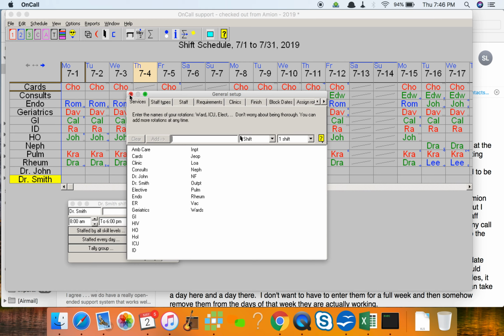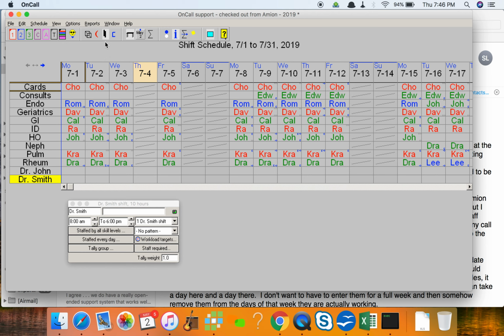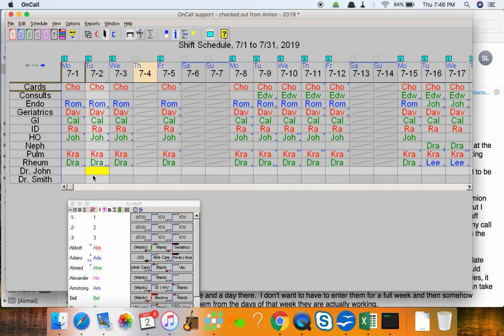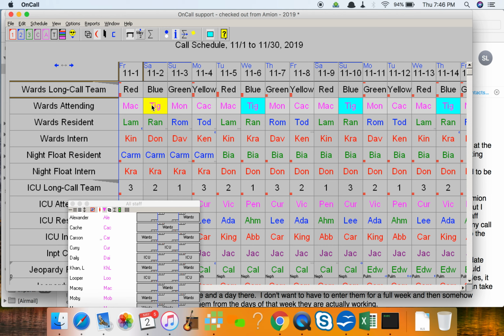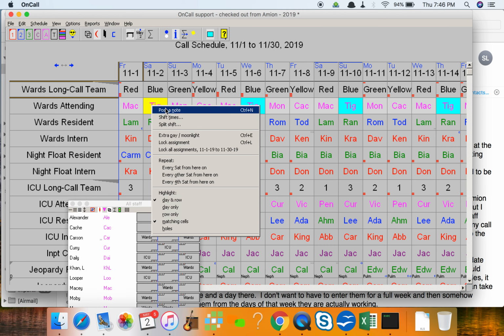And then you can assign, based on the shift schedule, some residents to a provider on a certain day. That's probably the easiest way to get the point across. That person's going to have a shift assignment for that person. If they have a clinic, you can do that too. If you want to add a note to the call schedule, you can do that too. If somebody is on a certain call service, you could right-click and post a note saying which provider they're with.